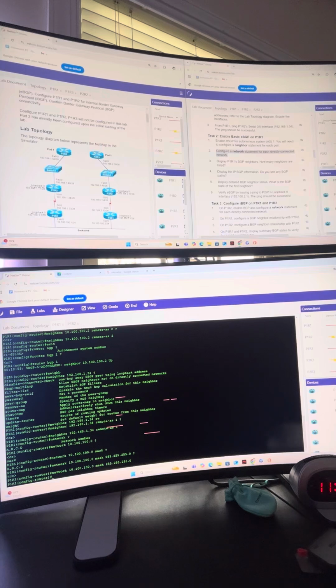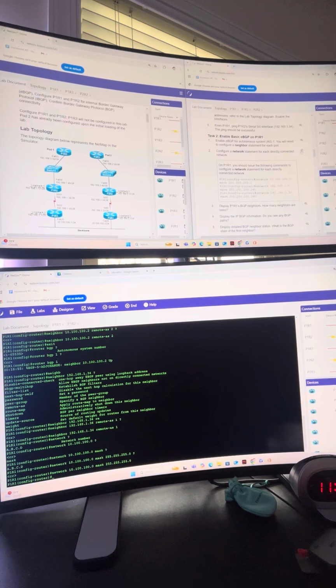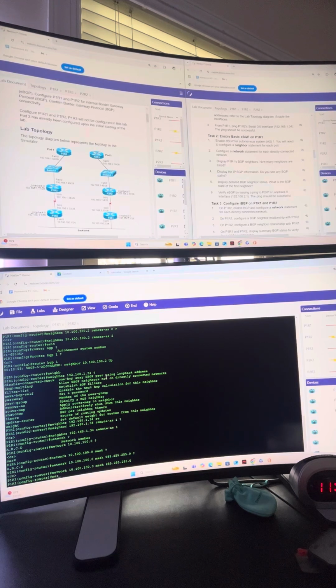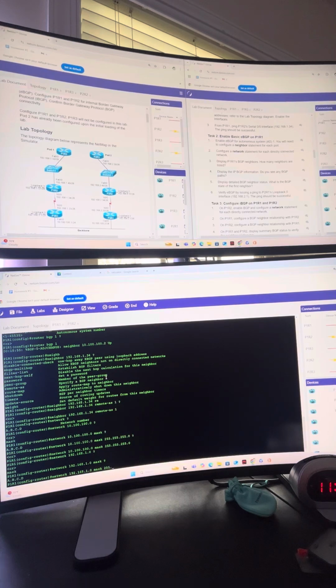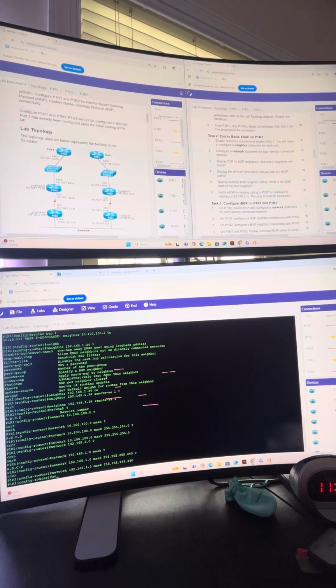We also have the 192.168. I could do this with one command, I just want to make sure that I'm going to configure it. Okay, so it wants it to be direct. So it wants us to do a network of 192.168.1.0, and it will be a mask of 255.255.255.240. All right, and we're going to do another network command for 192.168.